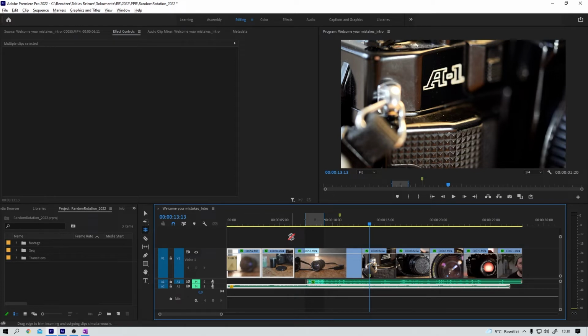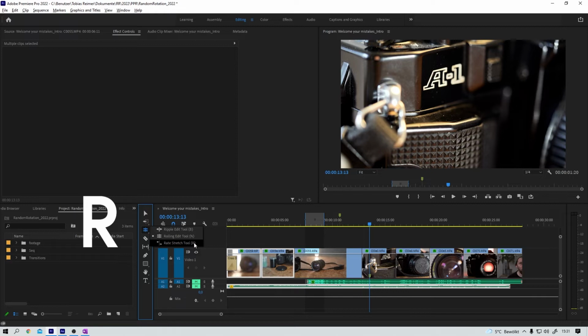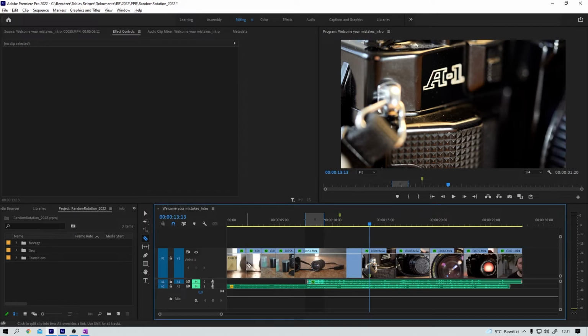And the third tool you can find in this category is the Rate Stretch tool. Again, a tool I never really use, but if you like it and use it frequently, R is its hotkey. You're welcome. Next is the Razor tool, C. And now we can place some cuts here.